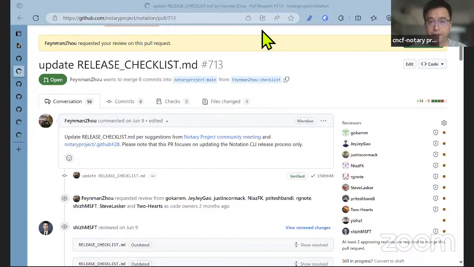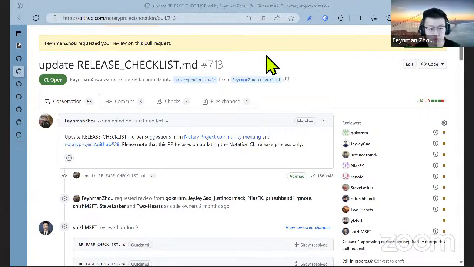Any comments from other folks? I saw Pritesh support this idea. How about the others? Shui and Toddy, Feynman, that's this one. Yeah, Feynman, please. Yeah, I don't have a very strong opinion on putting this as a blocking issue or blocking PR for releasing V1.